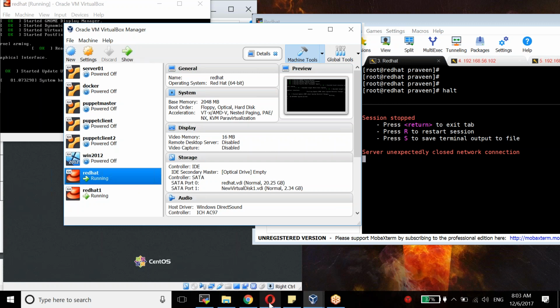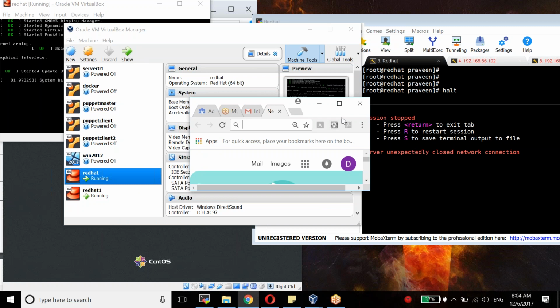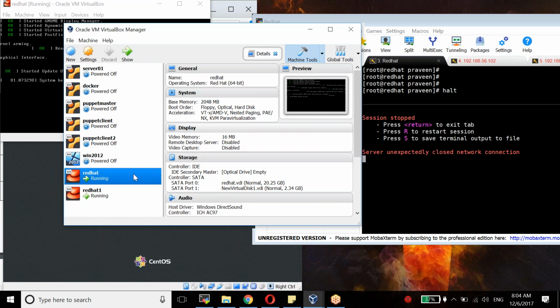Halt, I'm not able to get it perfectly. Okay. Here the server shows it is running. So it is not completely powered off, like a physical power off. Okay.